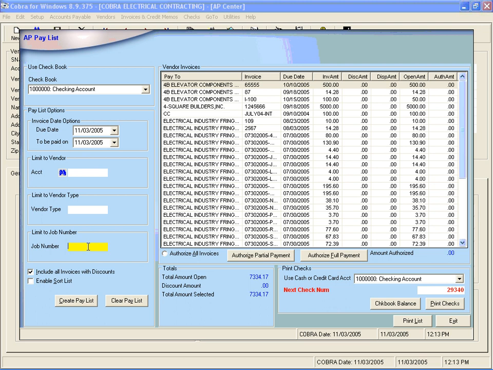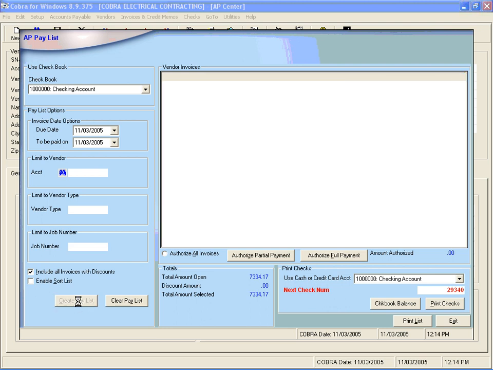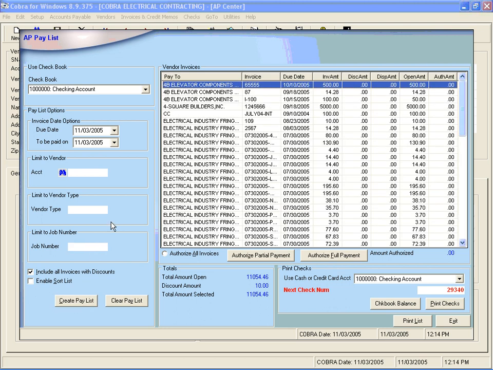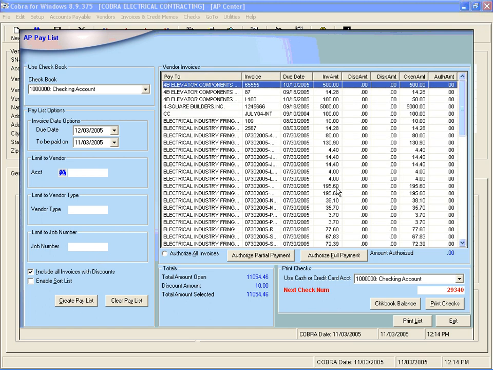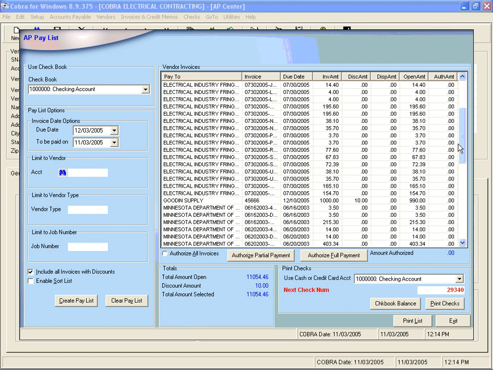But depending on the criteria that we set at the left side of the screen, when we select Create Pay List, it will then create a pay list of invoices that meet this criteria. And notice that we always want to try and take vendor discounts, so this is always checked on for us. And you'll see why as we look at the right side of the screen. I'm going to go out into the future a little bit so that I get more invoices on this pay list. Now what you're looking at here are all the invoices that met the criteria at the left of the screen.